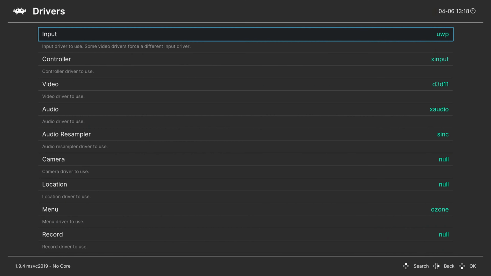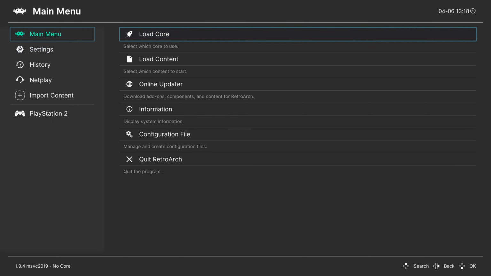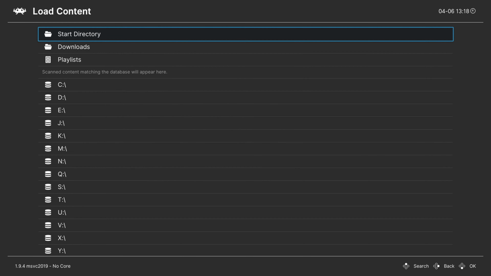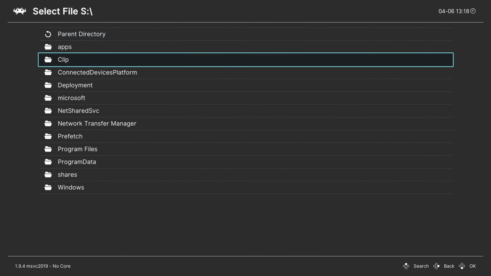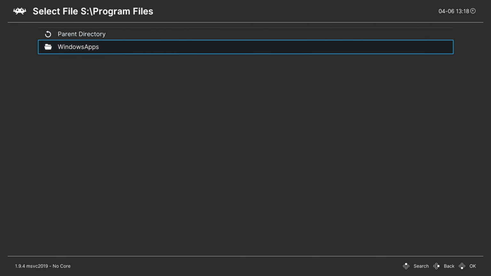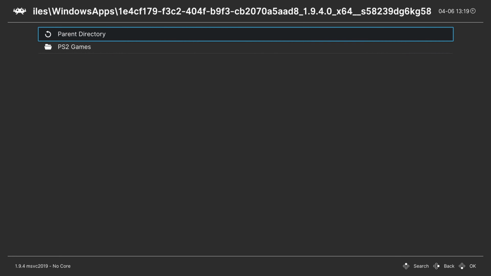Anyways, the time has come to begin loading up some GameCube games. So one of the methods to do so is to go to your main menu, go to Load Content, and navigate to the directory that your GameCube games are stored in. If you have put them internally, they will be under S, Program Files, Windows Apps, your Retroarch folder, your Games folder, and then you'd find them there.